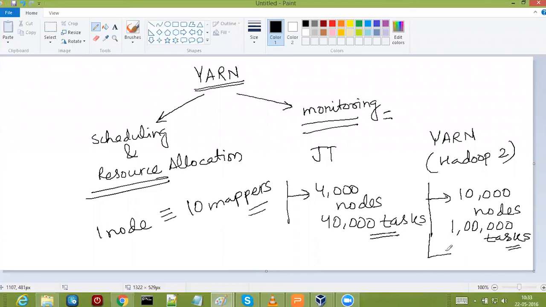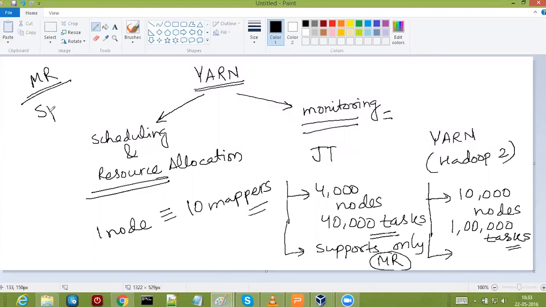And the second important advantage with YARN is that the job tracker supported only MapReduce. YARN supports MapReduce as well as others. So what is MapReduce? MapReduce is basically a programming model. It is a programming practice, like how your program should be written, how mappers work, how reducers work. So that's not the only programming model. Apart from MapReduce, there are other frameworks. One of them is Spark, which we will discuss at the end of the course, which works on a worker-executor model.